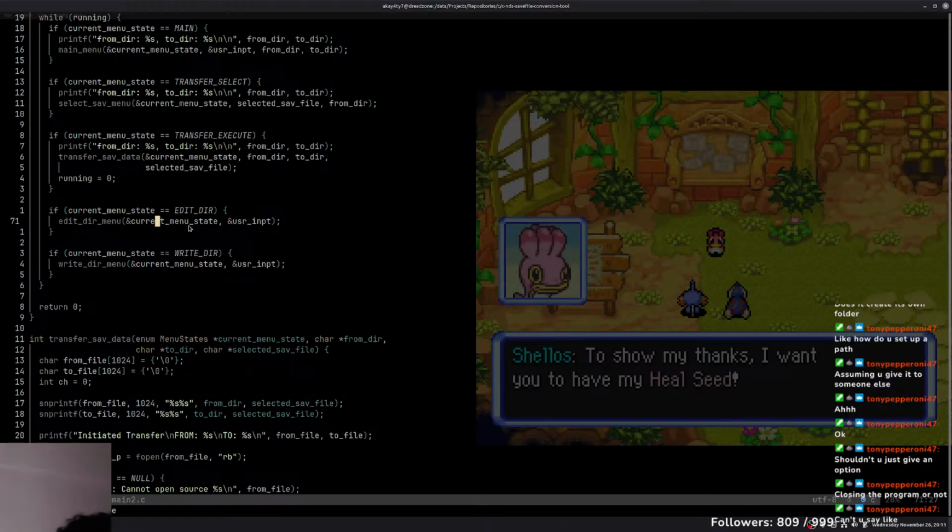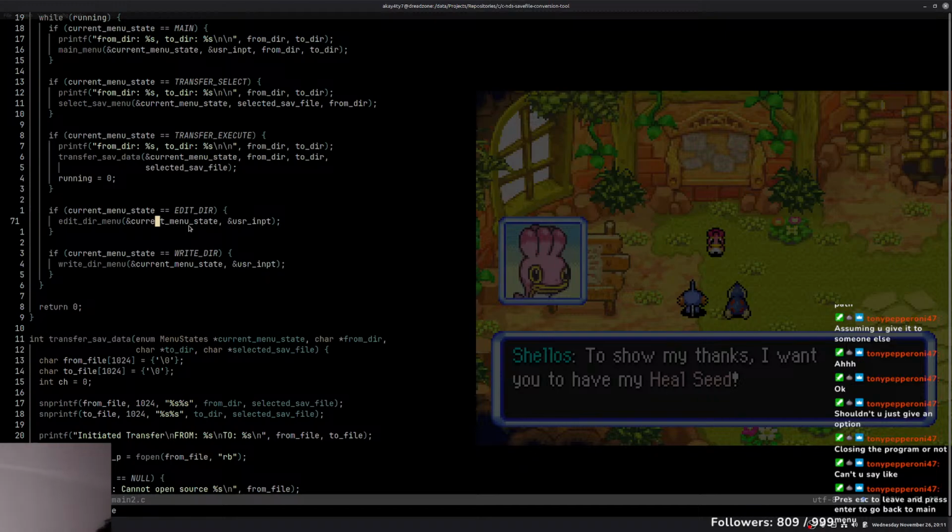Press escape to leave and press enter to go back to menu. Yeah, I could do that, Tony, but I don't really want to. For me, personally, I don't need to go back to menu. There's no reason to. That's just me. If this was something that I was distributing out, then yeah, you're probably right.